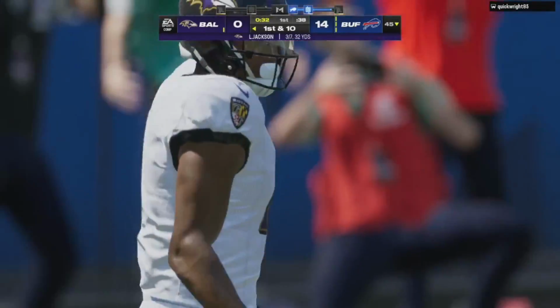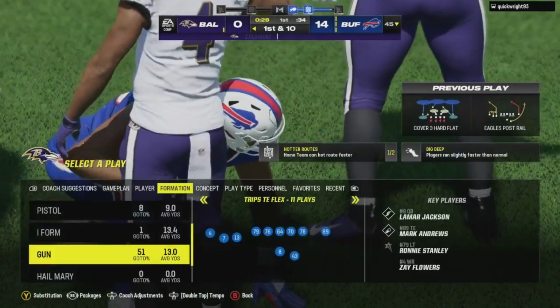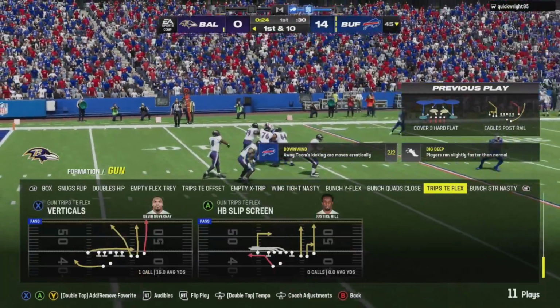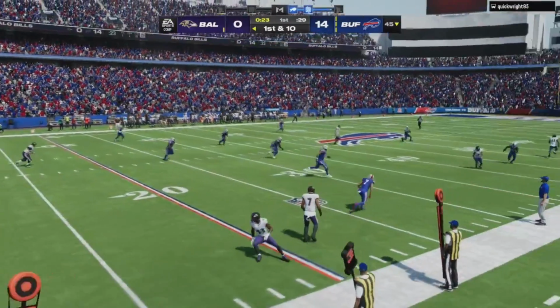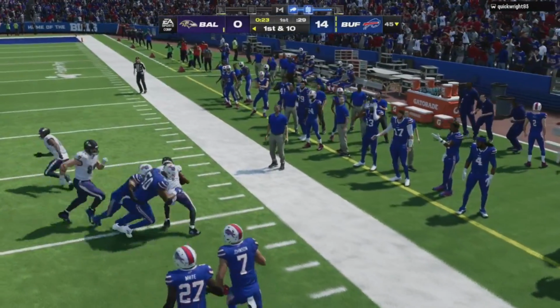You know what? He's gonna stay in cover 3. Let's go ahead and show him something else. Come out in verticals. Let's get our verticals going. He's going to stay in his cover 3. That is fine. Go hit him with a money play.